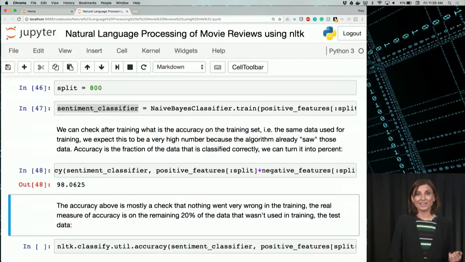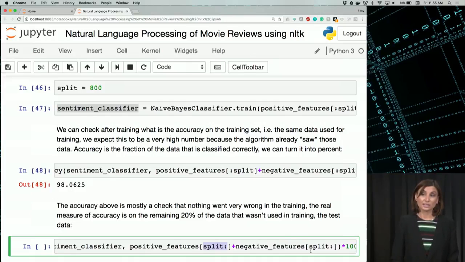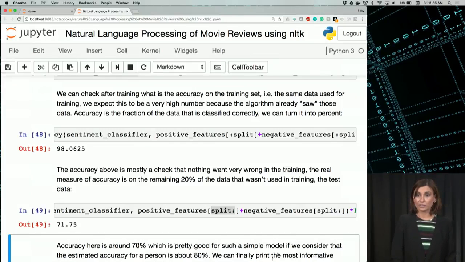But how will the model behave on the 20% of the data it hasn't seen yet? Let's go and give that 20% now to the accuracy function. We are applying the sentiment classifier to predict the labels for the rest of the data. So these are our test data. And the accuracy of it, if we calculate it, is around 71%. The estimated accuracy for a human is about 80%. So an accuracy of around 70% is a pretty good accuracy for such a simple model, considering, again, the estimated human accuracy is about 80%.